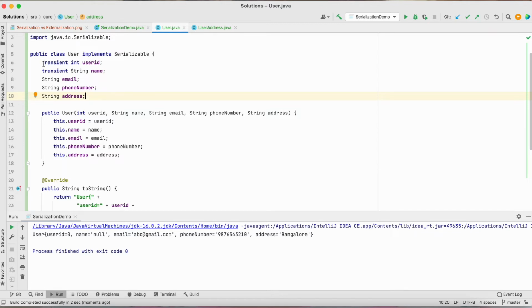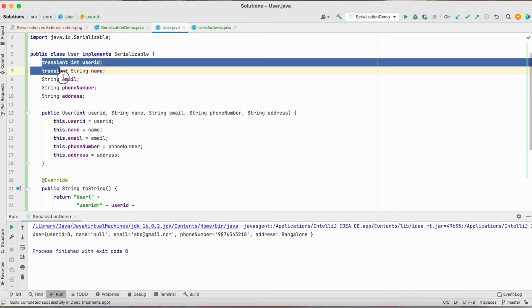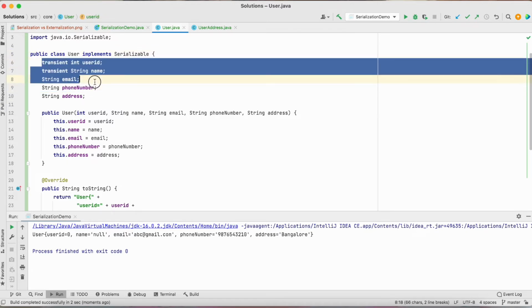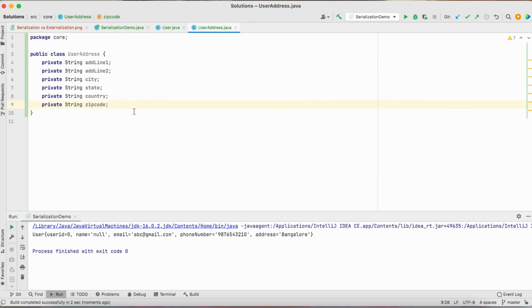Okay, now let us consider a scenario. You have 5 fields here. If you have almost 50 to 60 fields in your object, and you want to do serialization only for a limited number of fields, how will we achieve that? By using serialization we cannot achieve this, but we can achieve it by using externalization. Let us see how externalization works.